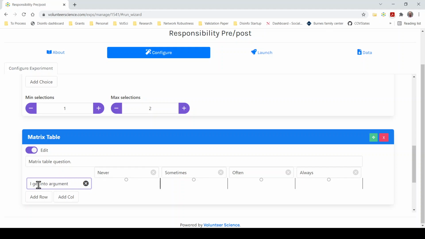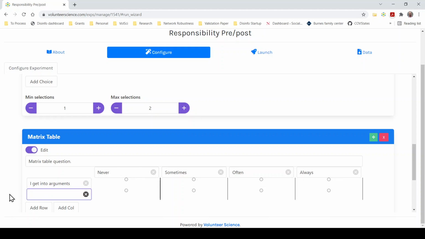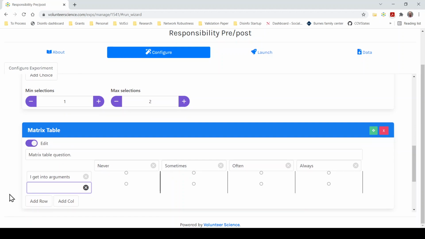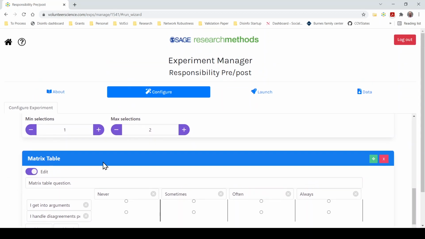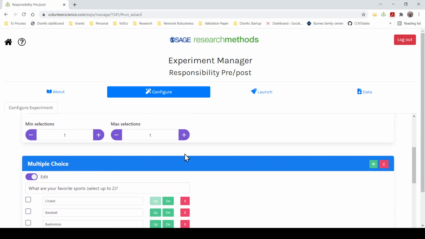Fights is maybe taken as physical fights. I get into arguments. I handle disagreements peaceably. So maybe what we want to do here is get a sense of how people handle conflict. Maybe the way that they handle conflict affects the way that they interpret who's responsible for this fight.